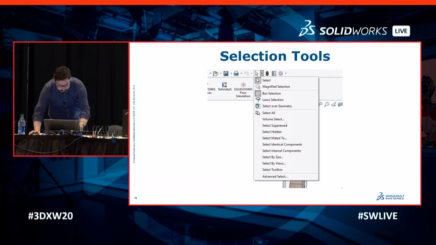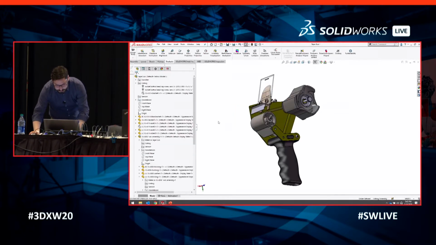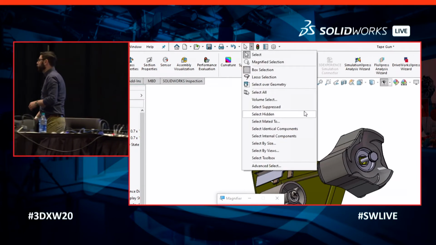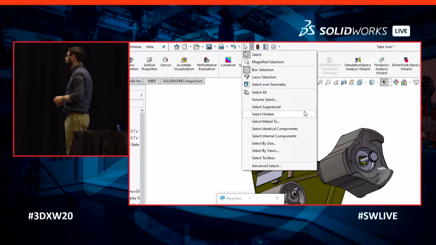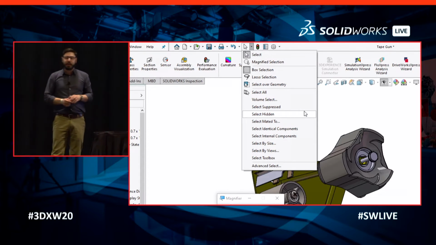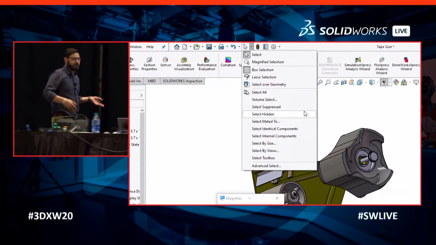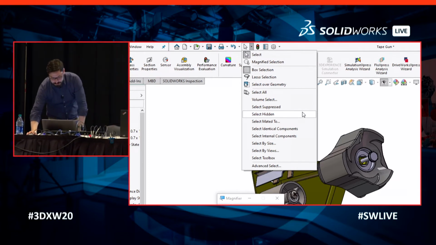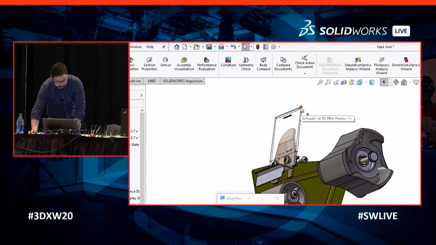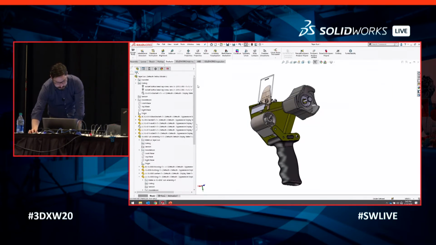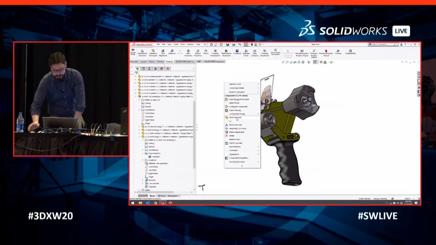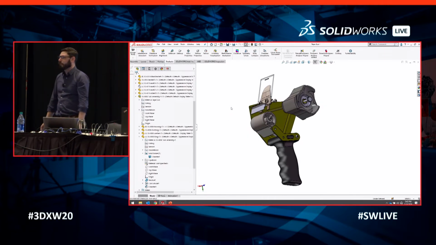So really easy. Just hit the pull down just to the right of the select tool. There's a huge range of selection tools in here. There are some pretty straightforward ones: select suppressed, select hidden. If I wanted to select everything that's suppressed in my tree, I can do that. And now I have everything that's suppressed selected in the tree. I can then right-click and unsuppress or set to resolved, and it'll bring everything back that I suppressed.